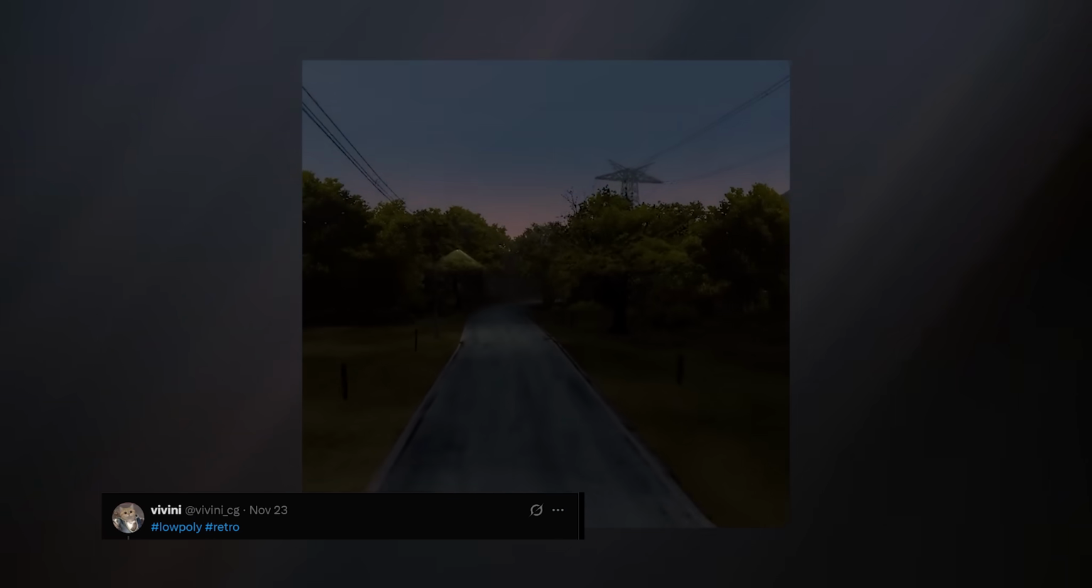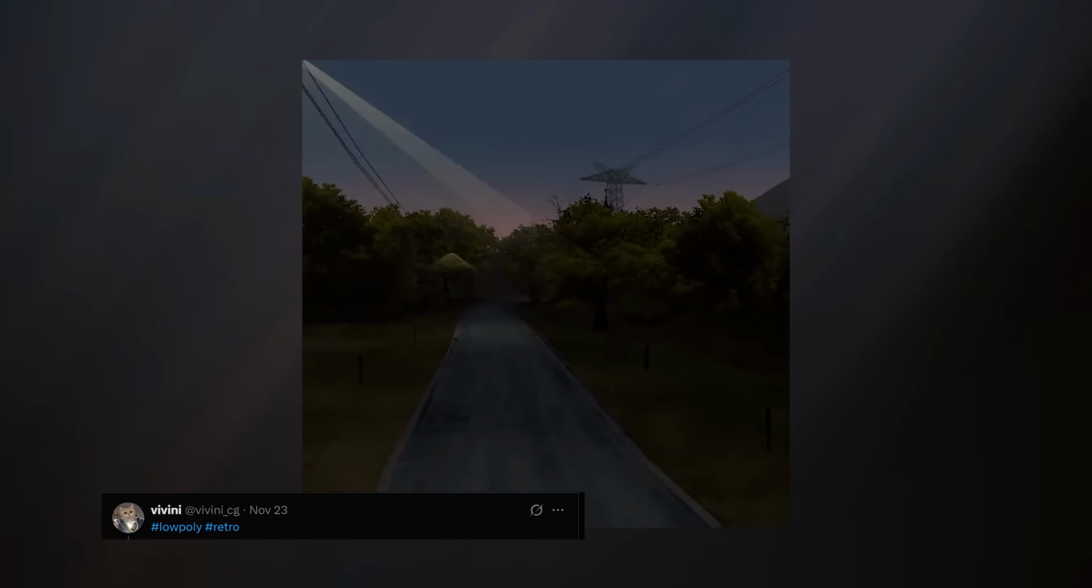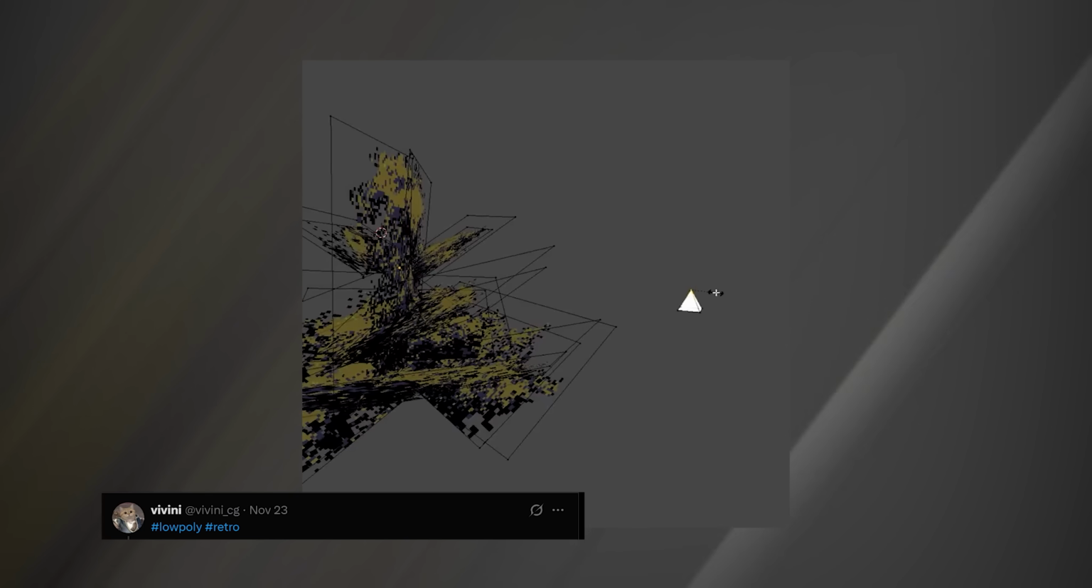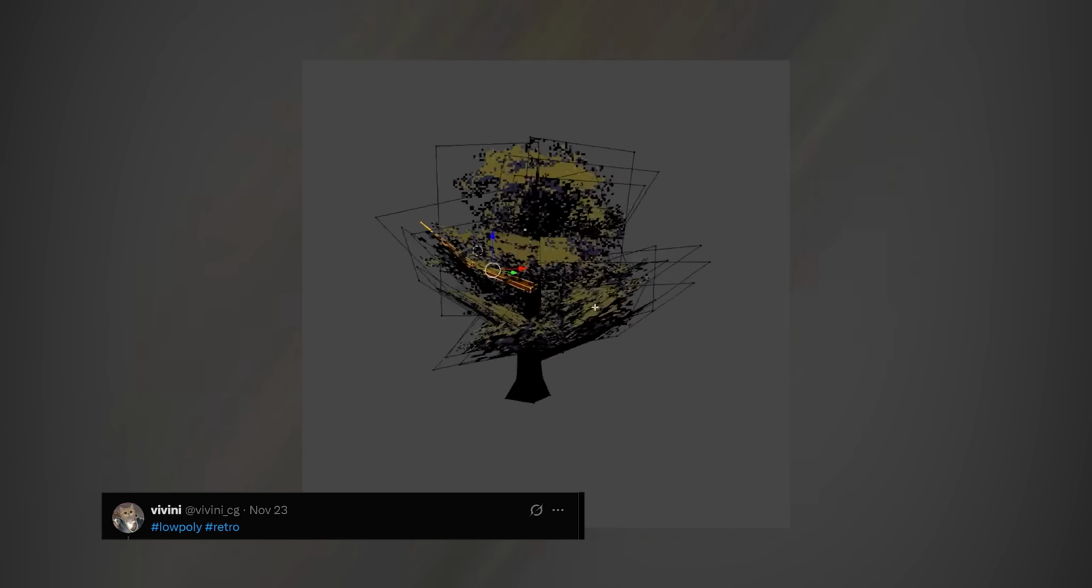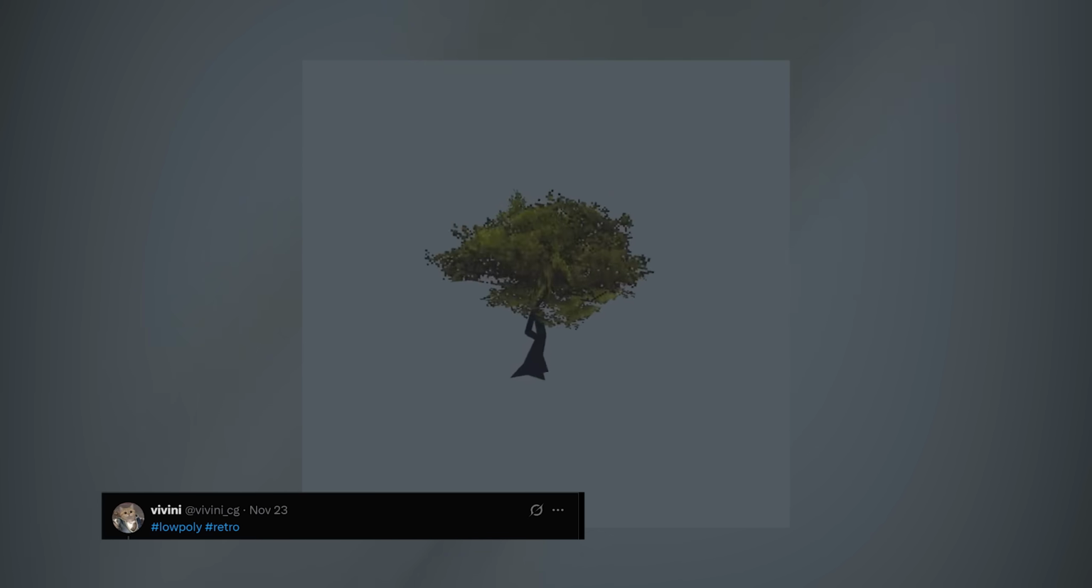There's something undeniably special about the low poly, low resolution aesthetic of the 90s. Whether it's pure nostalgia or just the charm of visible limitations, it's a look that still resonates, and a growing number of artists are actively bringing this style back, and Vivini is a great example.